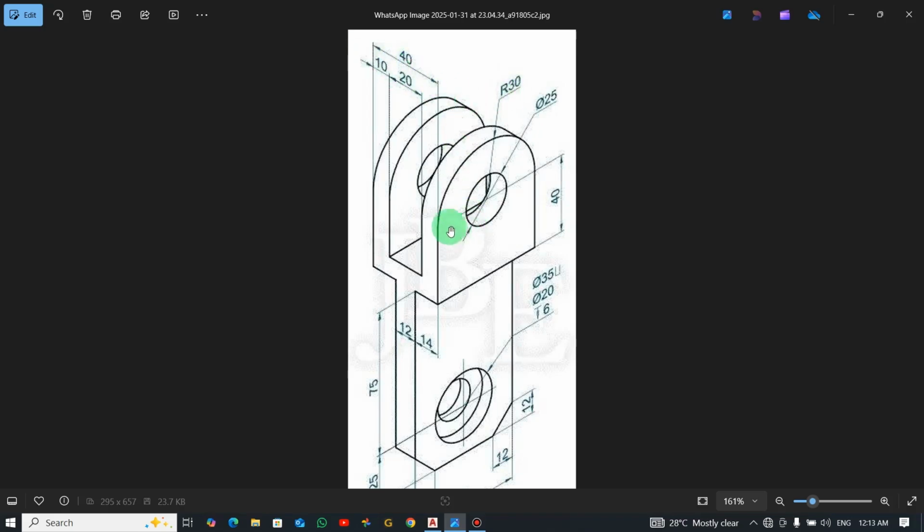Alright, so from the distance, the end here to the end here, distance is 40, the gap in between is 20, and then the thickness is 10. So the thickness of the down this side also is 10.